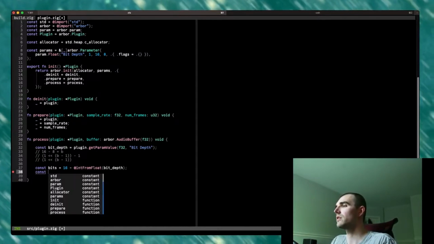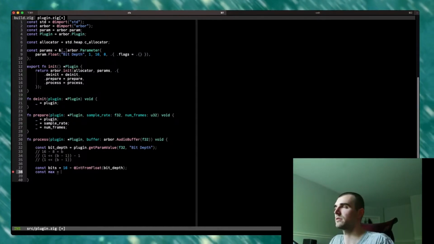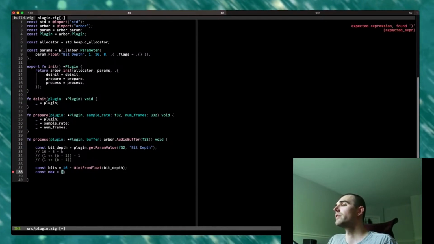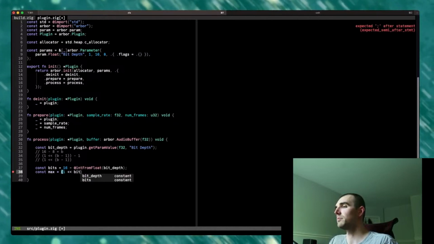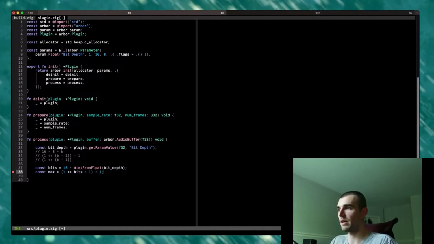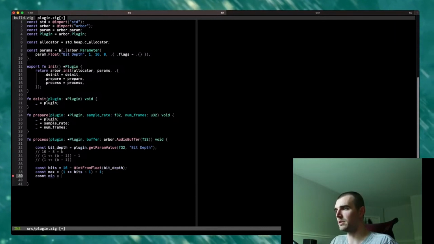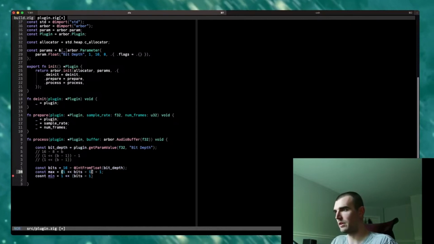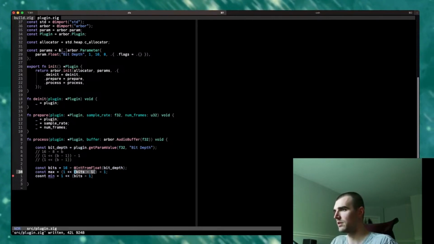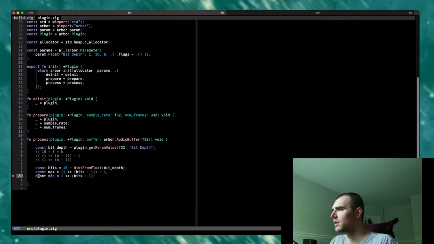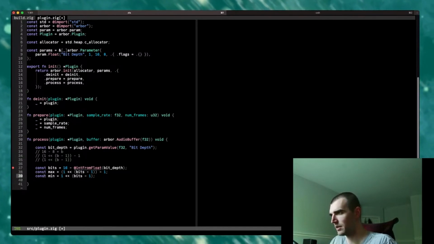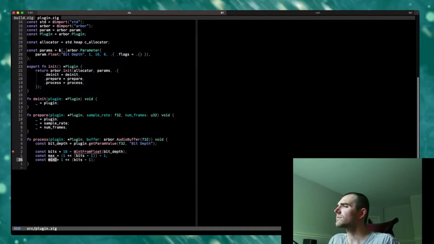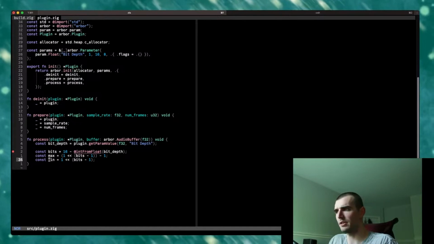So let's just call it max, because it is basically max. That is 1 shift left by bits minus 1, minus 1. And the minimum is 1 shift left by bits minus 1. I always type cosnit instead of const. So painful. Okay. So now we have a min and a max amplitude.